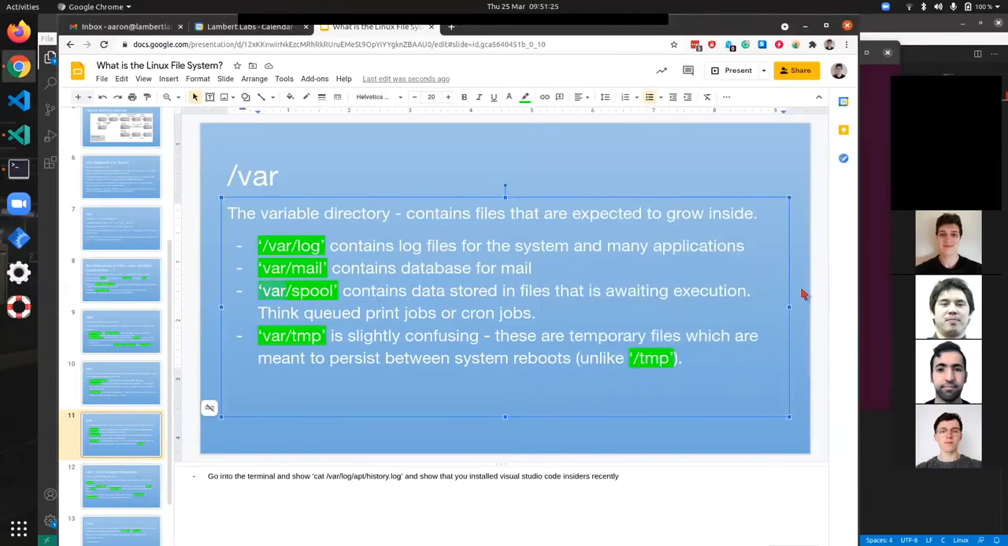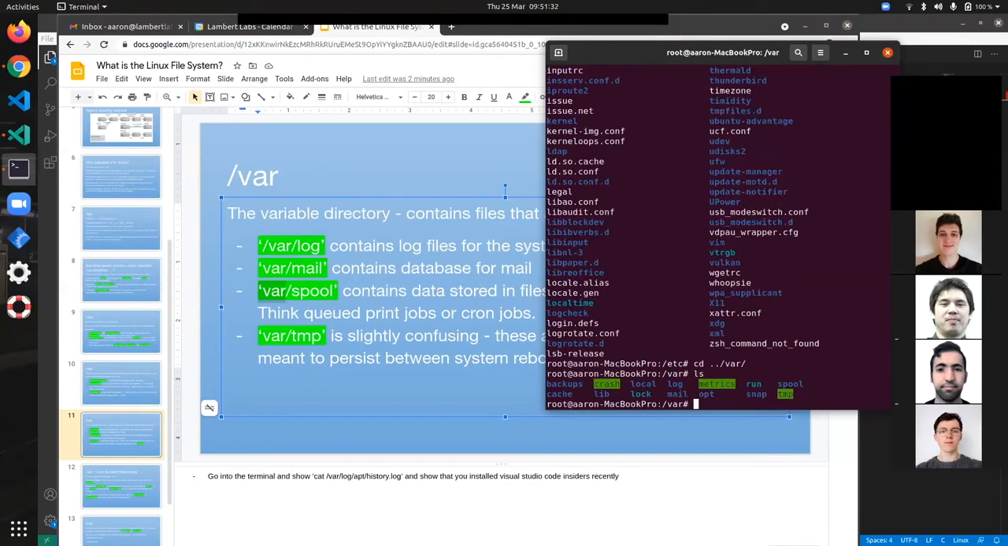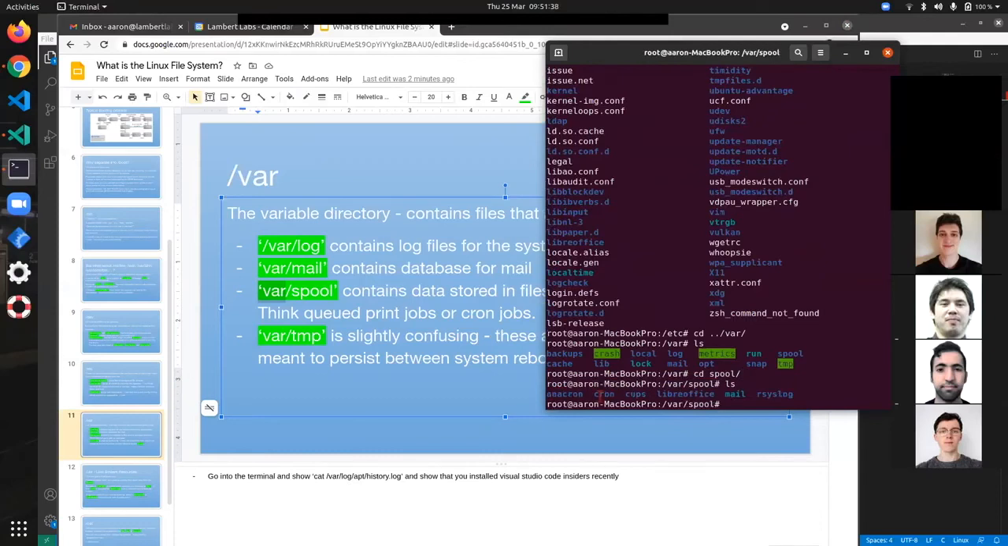And you can see that if we go to var, we can see here we have the spool. Go to spool, and yeah, we have all sorts in here. We have cron jobs that are waiting to be executed. We have mail that is waiting to be sent, and stuff like that really.